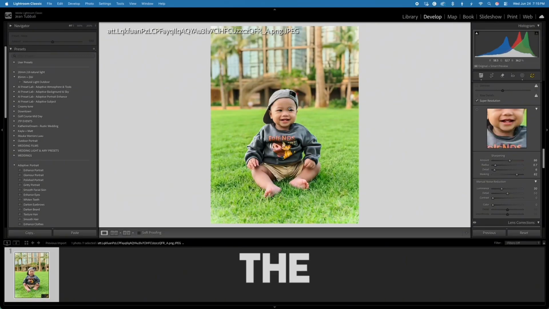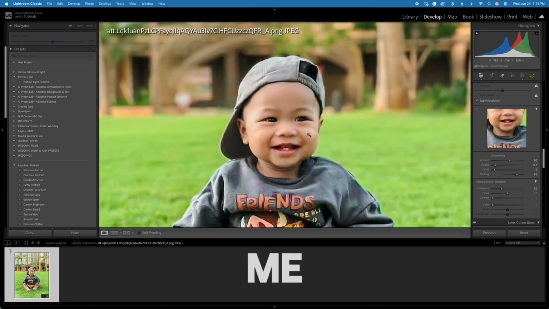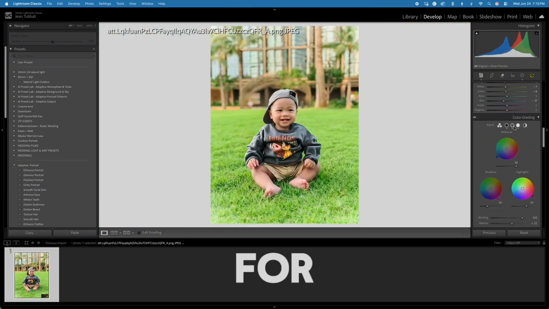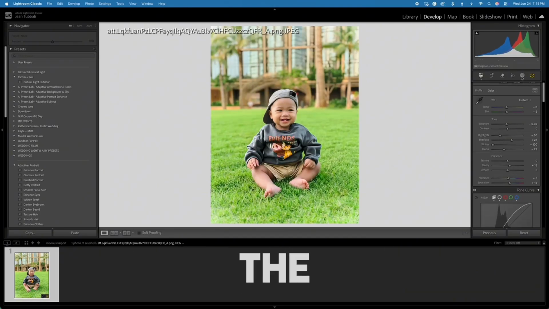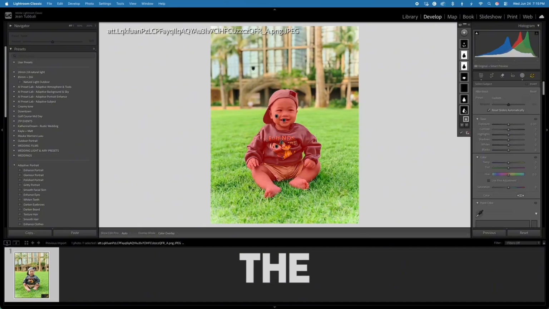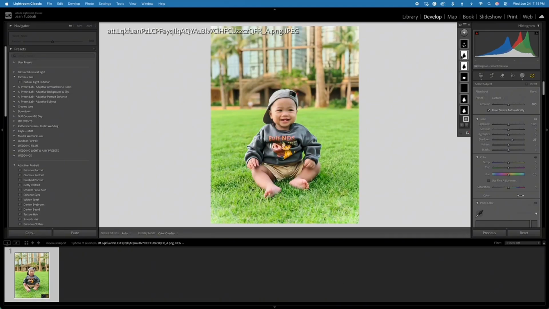After I applied the preset, I like to adjust some of the things like the resolution. Since this was taken from an iPhone, the resolution is really low, so I use the super resolution to help me see better when I use it for Photoshop and Canva, and the way it will turn out in the photo booth, it's gonna be a lot better.